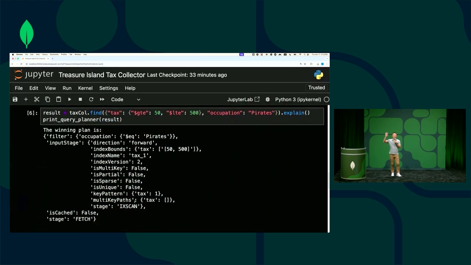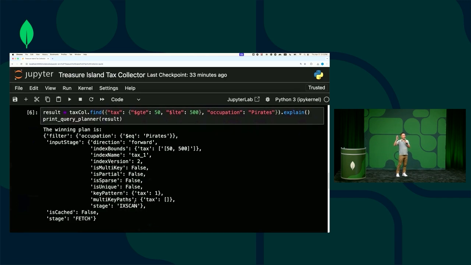And raise your hand if you have ever used the explain command and you know how to interpret explain output. Okay, I see about 20% of you. I will recommend you learn about it because it's a very powerful tool to tune your query performance.